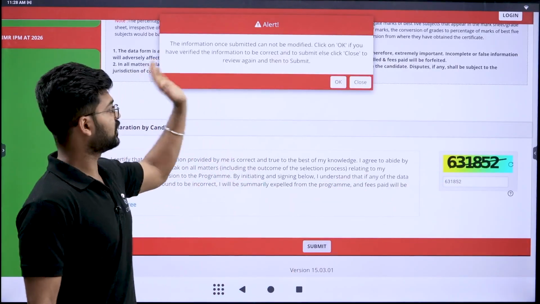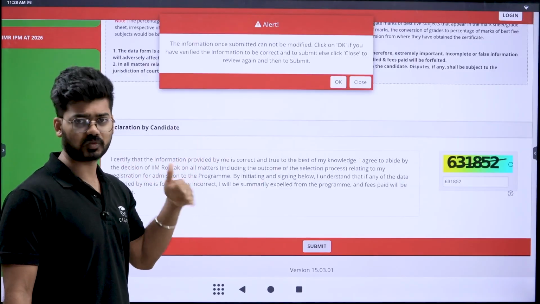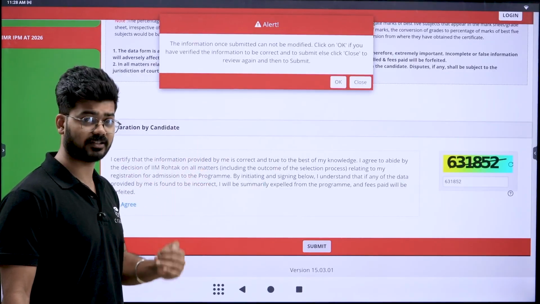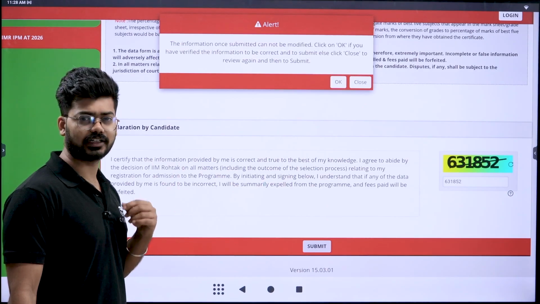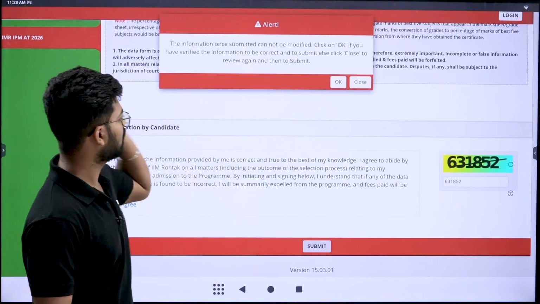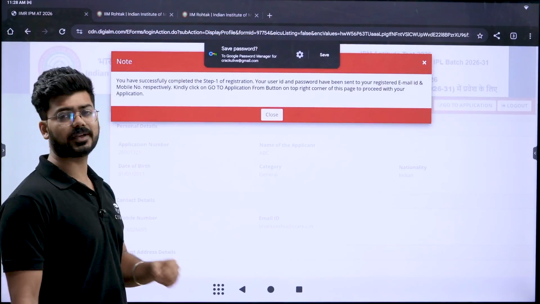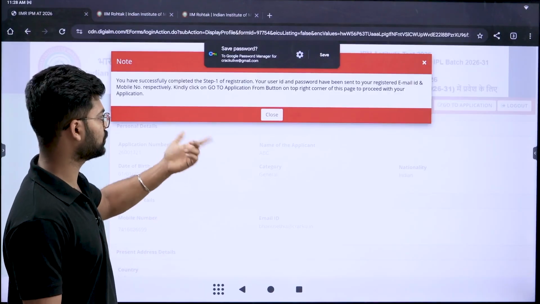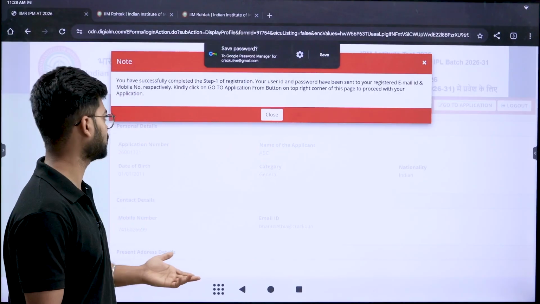The information once submitted cannot be modified. If you made any mistake, you have to refill the form with a different email ID and phone number. So please make sure that you enter the details correctly in one go. After mentioning the details correctly, I'll tap OK now. So you have successfully completed step 1 of the registration. Your user ID and password are sent to your registered email ID and phone number respectively.